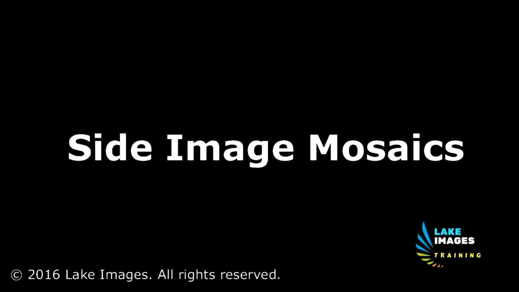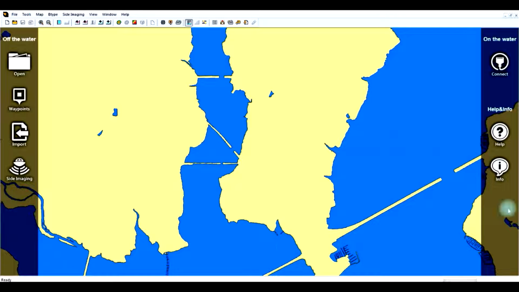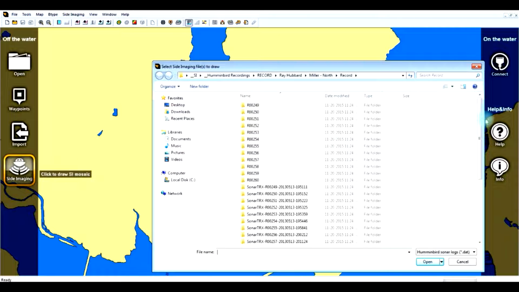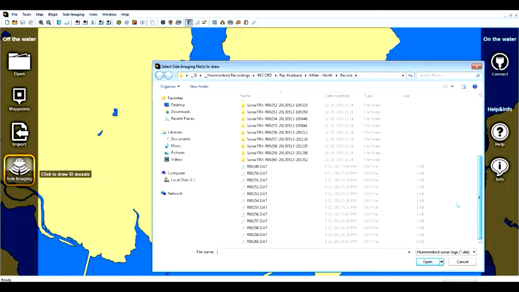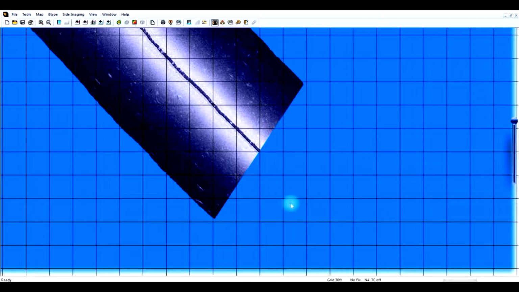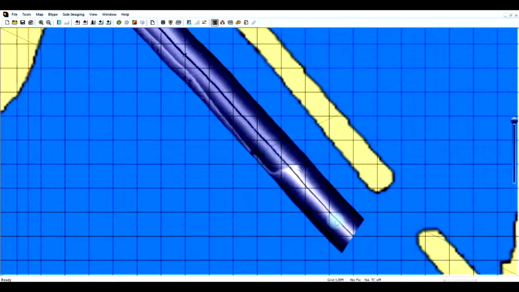Let's look at the basic fundamentals of side imaging within AutoChart. When you come into the application initially, you have the left sidebar and you have an icon for side imaging, or you can go up to the toolbar and you have an icon here as well. I'm just going to click on the side imaging icon. It's taken me to a folder in the same area we've looked at, and now I'm going to select a recording, 249.